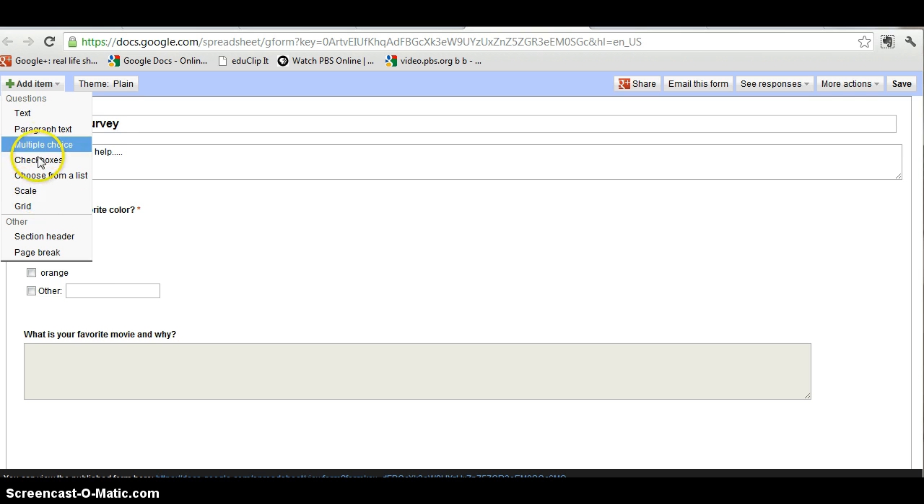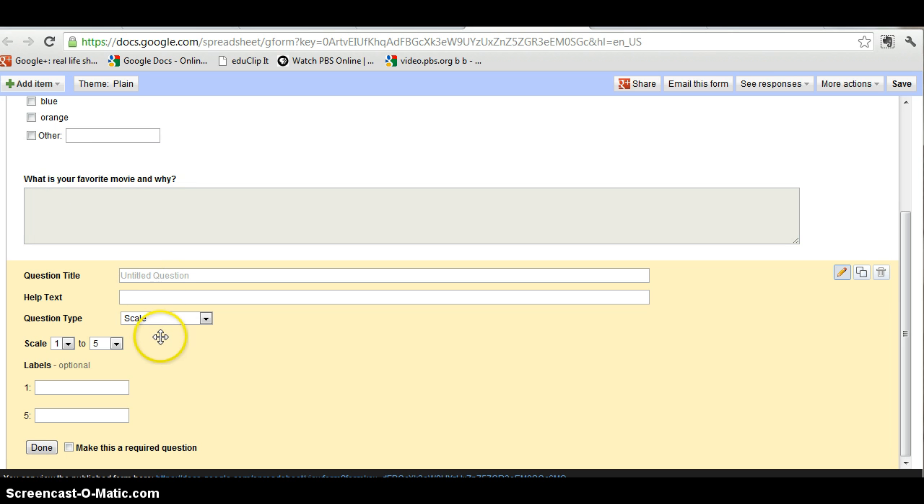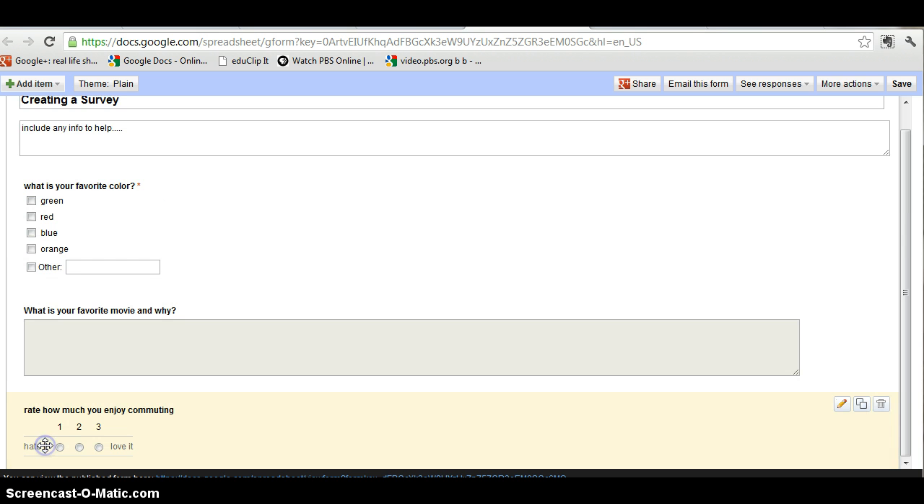It could be a scale. By using a scale, I could rate something. Rate how much you enjoy commuting. And I could do a 1 to 5 scale, or I could do 1 to 3 scale. 1 would be hate it. 3 would be love it. And then it's done, and you'll notice that that question is right here.